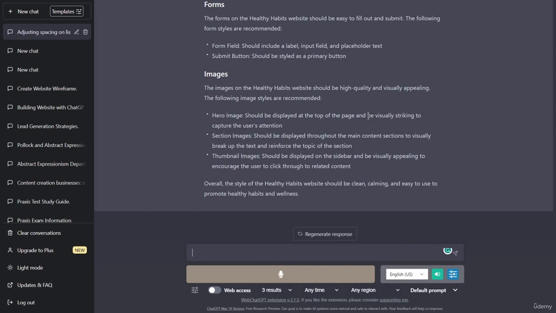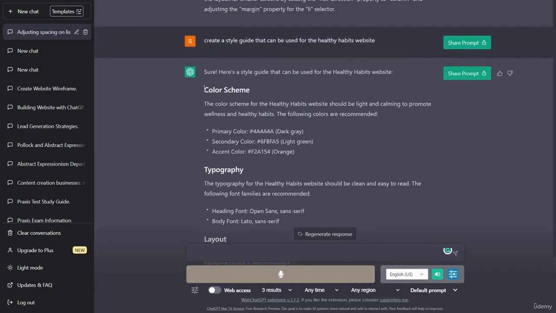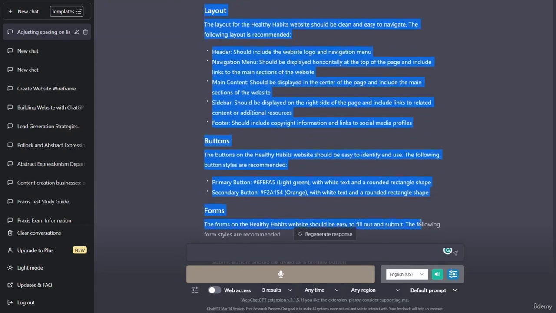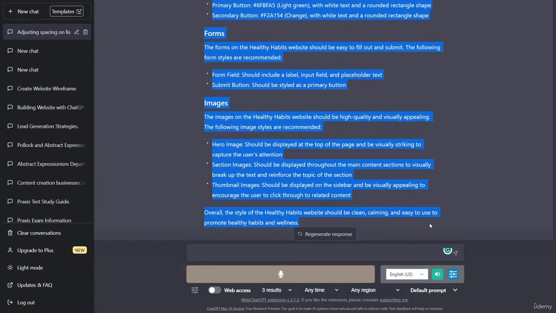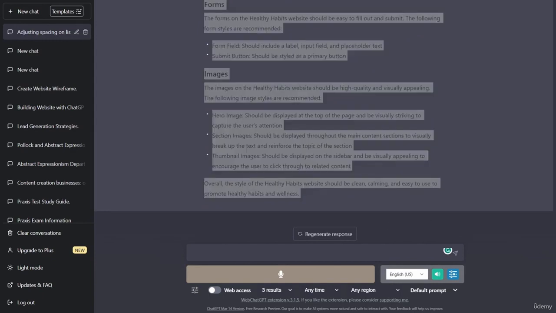All right, awesome. So here we want to start by going ahead and copying this, because this is going to be one of the things that we're going to need to have on hand to kind of remind ChatGPT every so often while we are creating a web page or a website with ChatGPT.